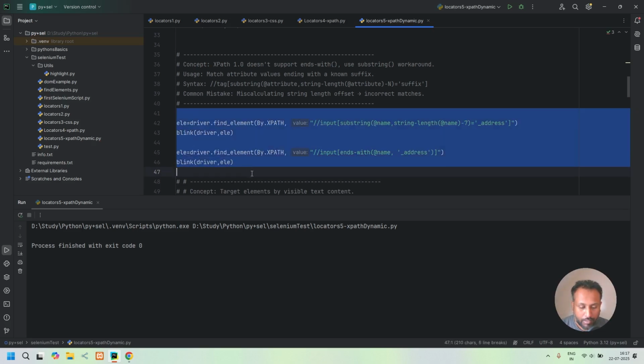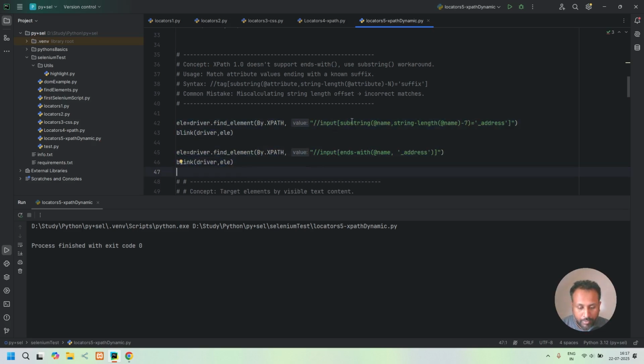These two are the same. This is using the substring, this is using ends-with. Okay, this is good to know. This might come up in your interview as well. Say the interviewer wants you to search for a particular element which ends with certain text, but he doesn't want you to use the ends-with function.